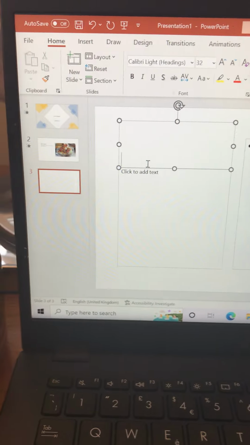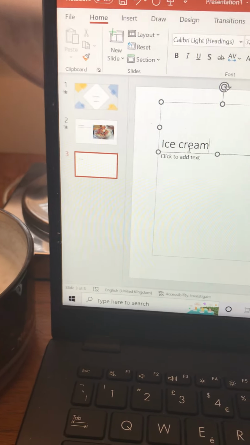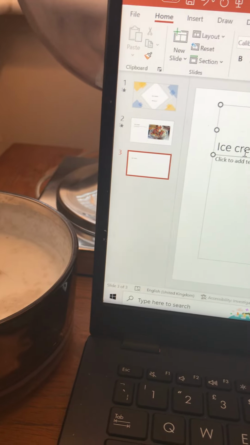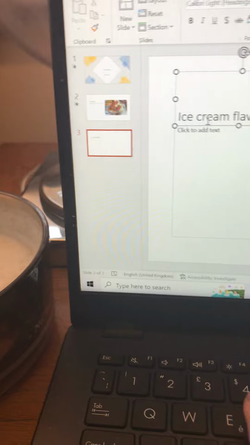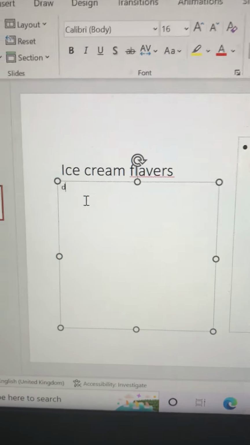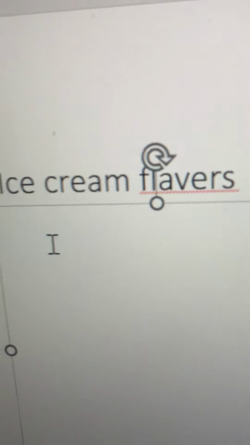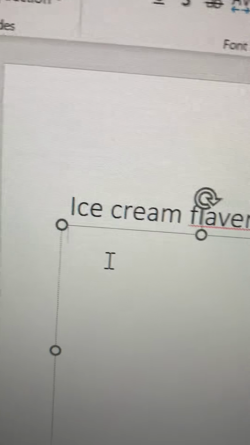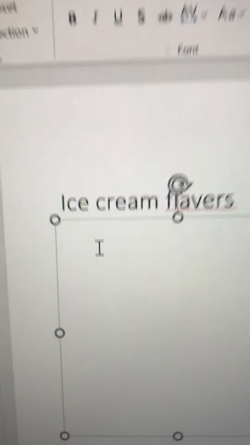Okay, so I could say ice cream flavors. And you can do lots of did you knows. I'm going to do a did you know. So watch closely what you're going to write.